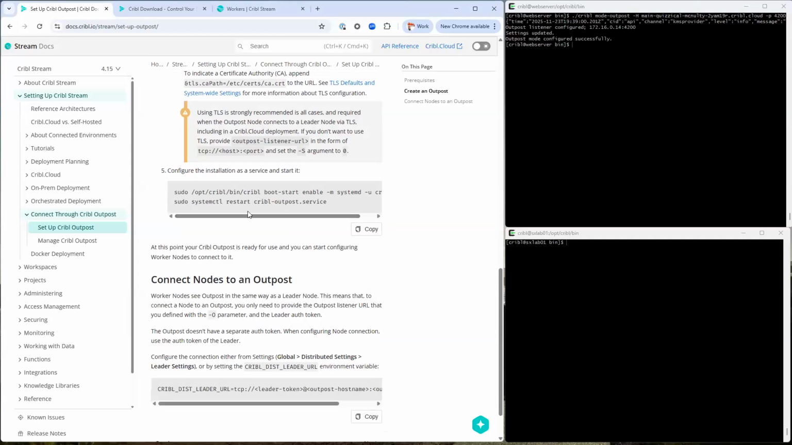Because I am running this as the Cribl user and Cribl here is owned by the Cribl user, I don't need sudo for this one. And we'll see here the output listener was configured and the outpost mode was configured successfully as well. So our next step would be enabling the systemd service. And if we didn't change anything from our defaults, we can just run this as is. And then lastly, just turn on that service. So sudo systemctl start cribl-outpost.